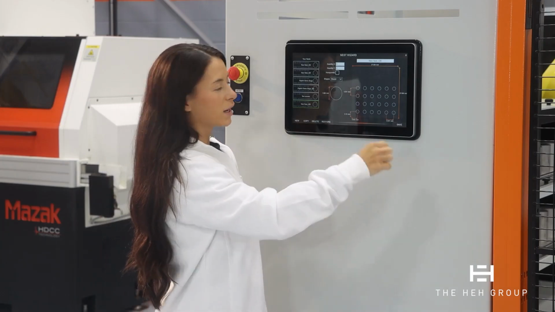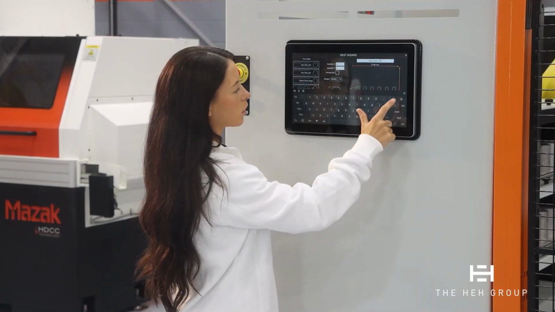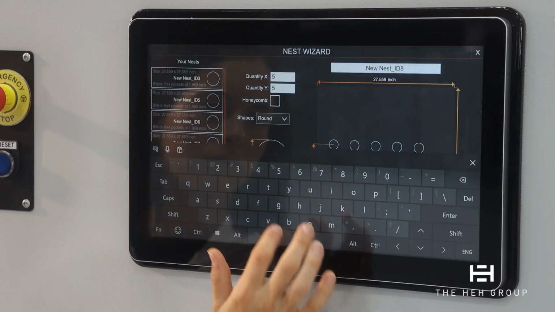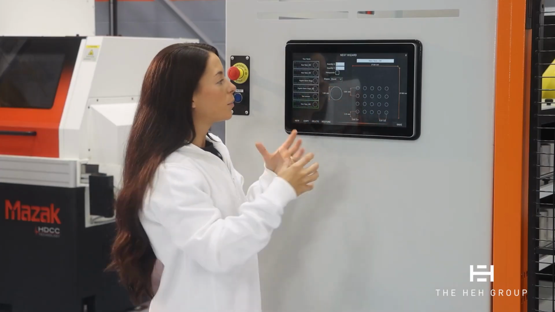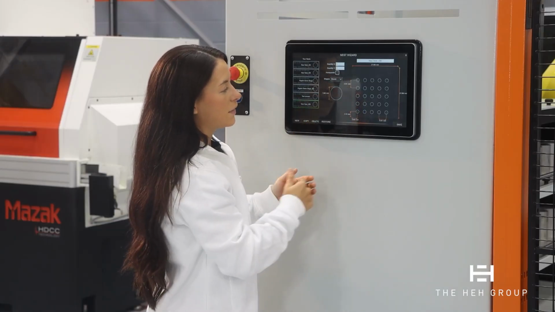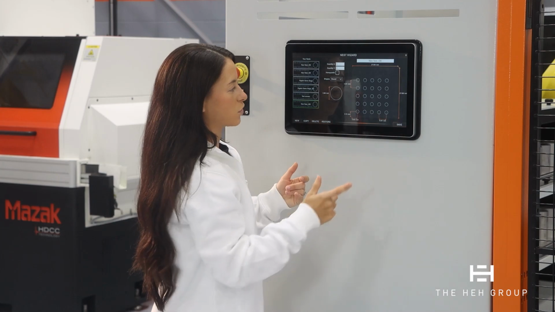All you're gonna do is your quantity by X by your quantity by Y. So in here already I have 6 by 4, but let's say we wanted to do 5 by 5. You can go ahead and just change that. And if you need honeycomb, we can do honeycomb, but the shapes you can select here are round, diamond, or rectangle. And then we're gonna go ahead and save this, and this tells the robot exactly where your parts are in the drawer so it knows where it's grabbing from.